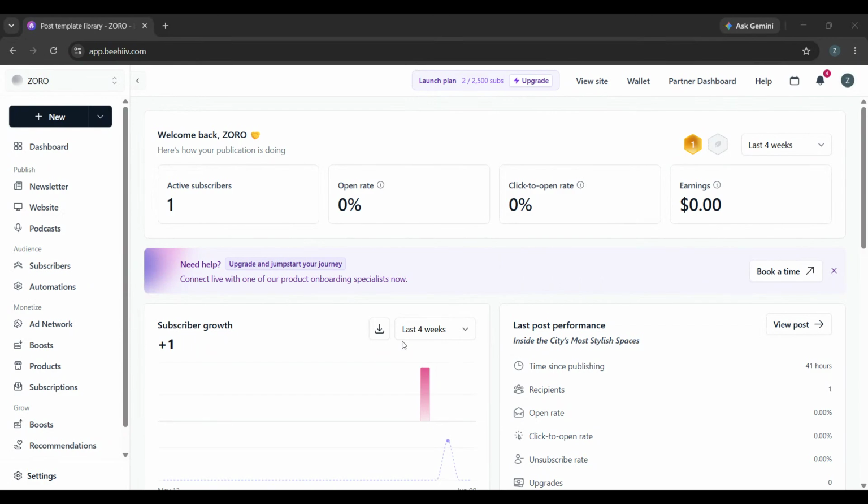Let's get started. First, log into your Beehiiv account using your normal email and password. Once you're inside your dashboard, take a moment to make sure you're on the correct publication or account if you manage more than one. That way, you export the right subscriber data from the right place.